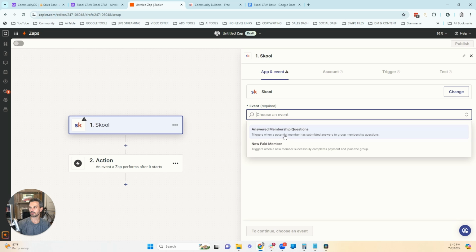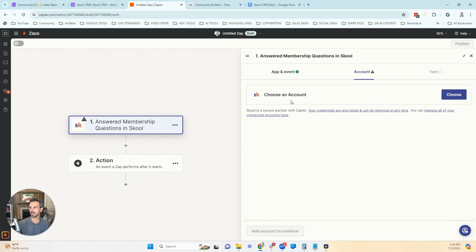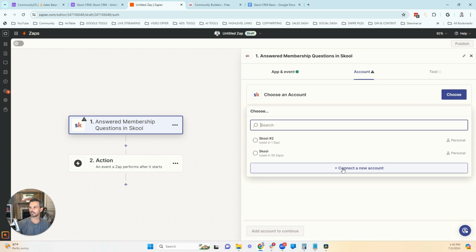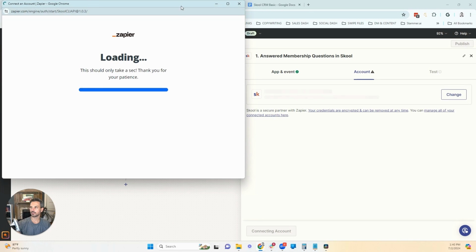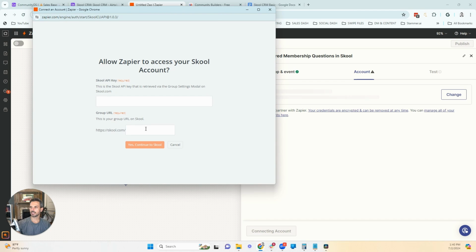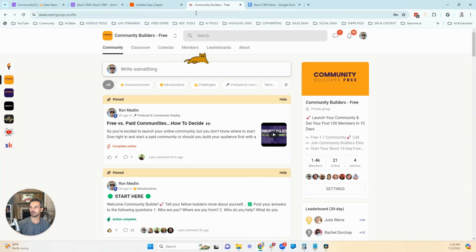We're going to go with the free membership, and then I'm going to click continue, and then add my Skool account. If this was the first time I was ever doing this, I would click on create new account or connect new account. And then we need two things. We need the URL of your group and we need the API key. So I'm going to go to my group.